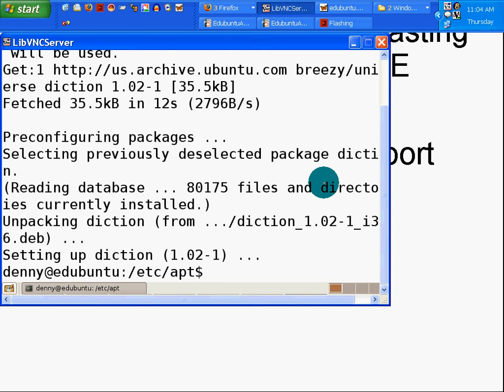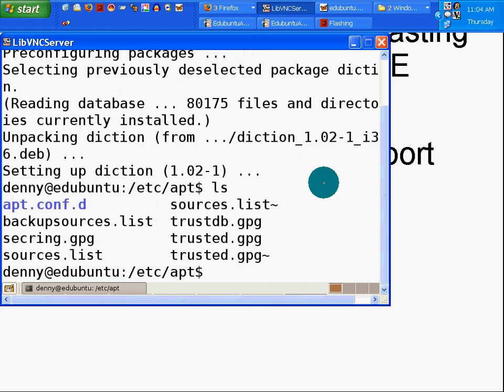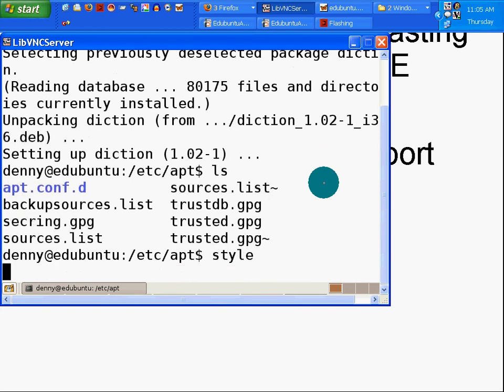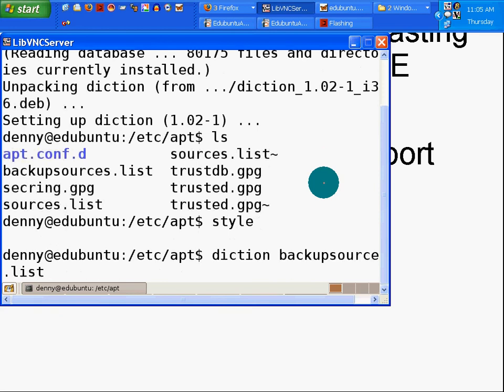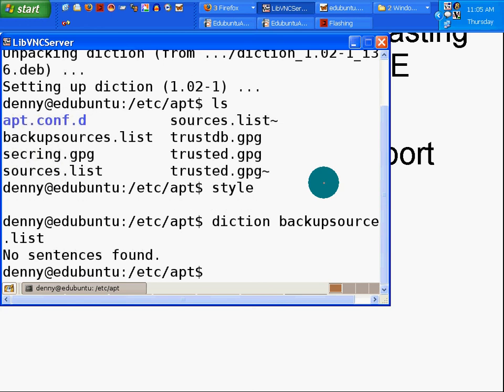Now let's see if Style works. ls. Okay, I do have some text here, so let's see if Style works. I think Style installs with Diction. Let's try Style, and then you give it Diction. And we'll just give it a simple text file, backup sources list. No sentences found. Okay, so Diction was successfully installed.